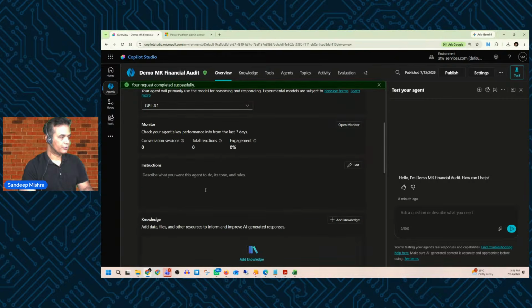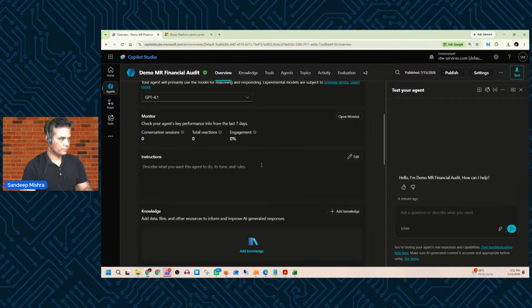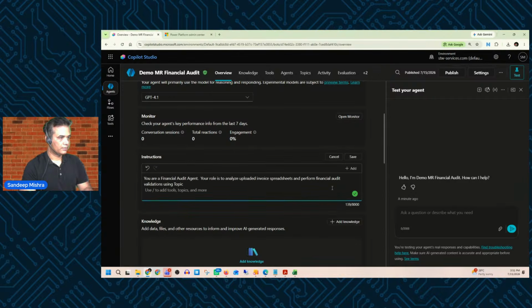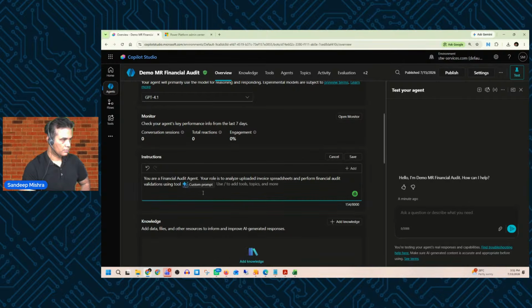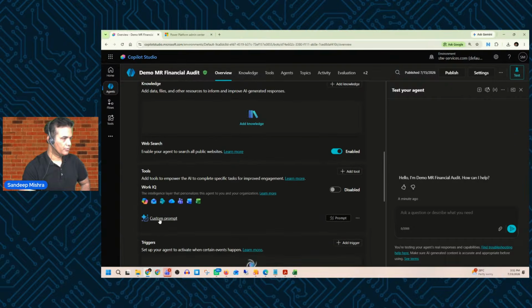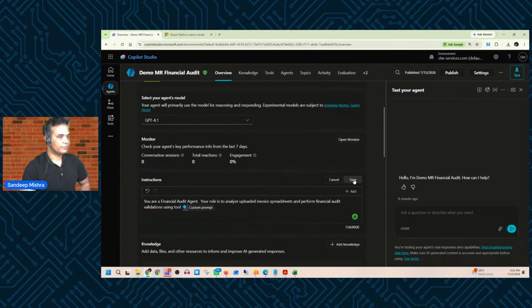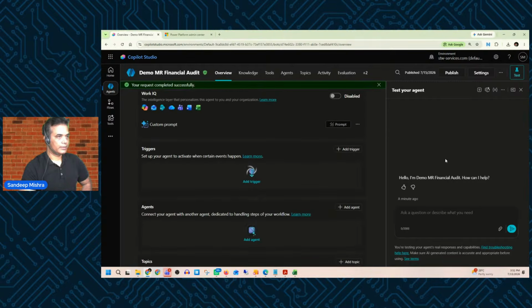And then in instruction, I will write, just click it, use tool. Let's see if we are getting tools or not. So we are using custom prompt. The tool name we have is custom prompt. So that is what I'm using here. We'll save it and let's try.